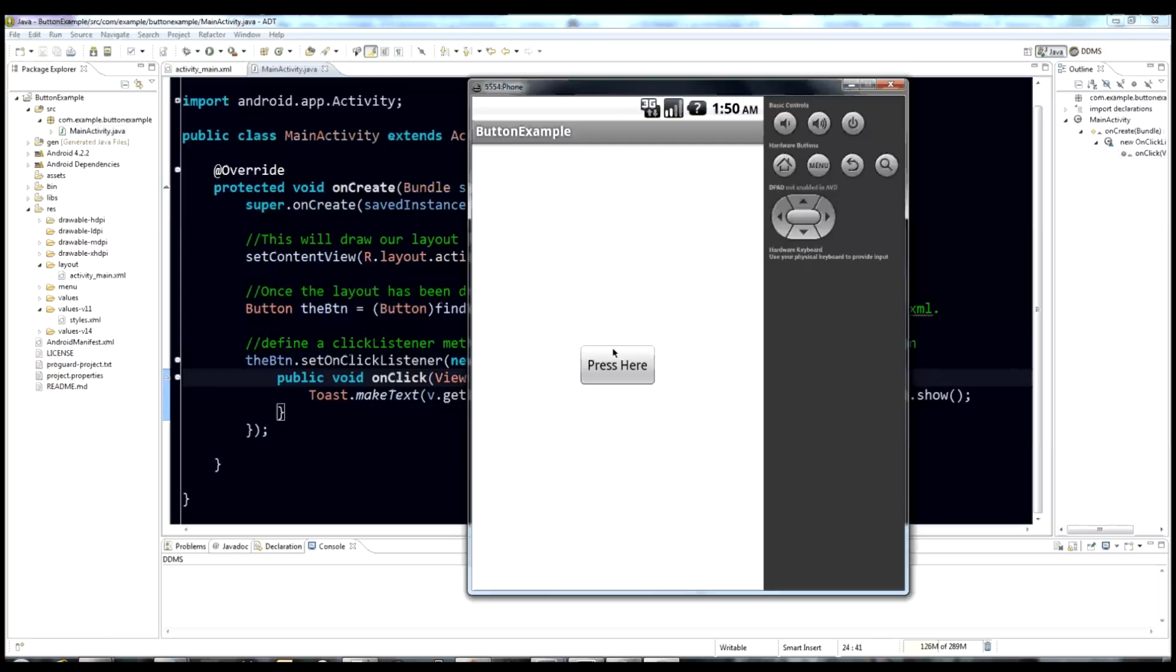There we go. So "Press here" is our button. We can press it, and you see we get the toast pop up right there. So that's pretty much it for this example.